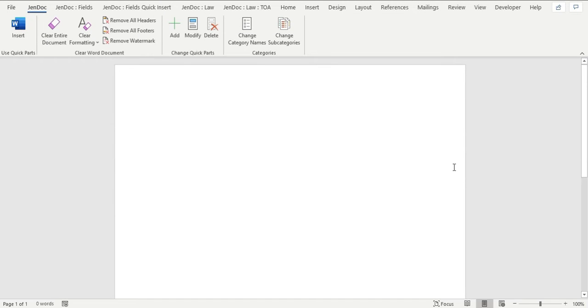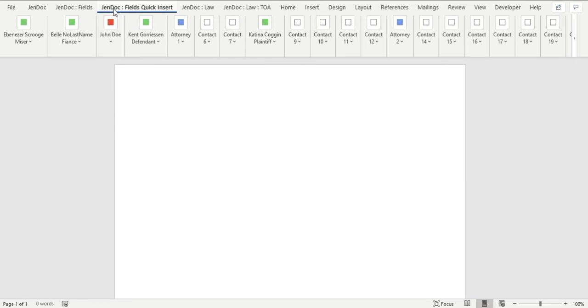Hi, in this video I'm going to be talking about the fields capabilities of the JenDoc document automation system. So that's these two tabs here, and first I'm going to go to this Fields Quick Insert tab. What this tab allows us to do is insert fields based on roles that we have created and then populate those fields with contact information. So this screen only deals with contact information and gender information associated with those contacts.